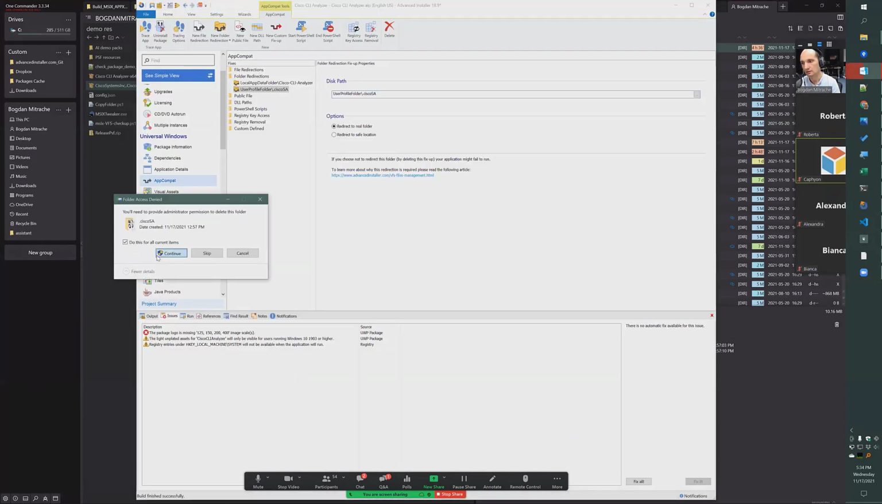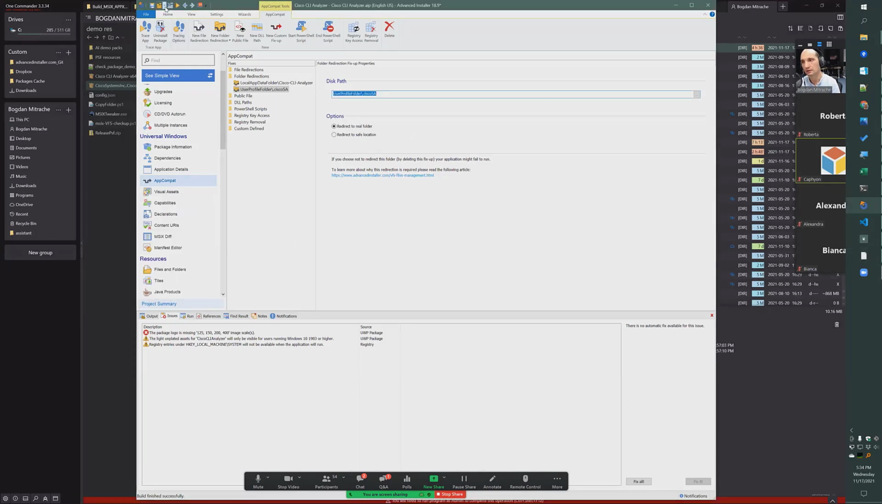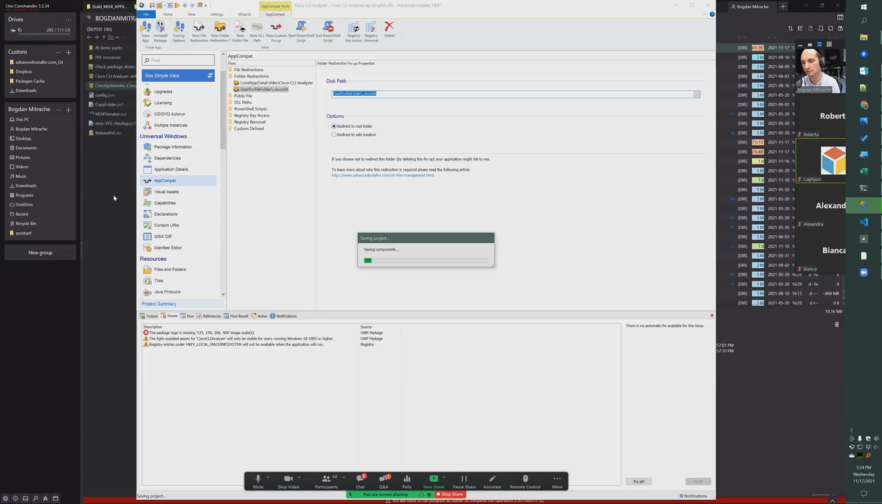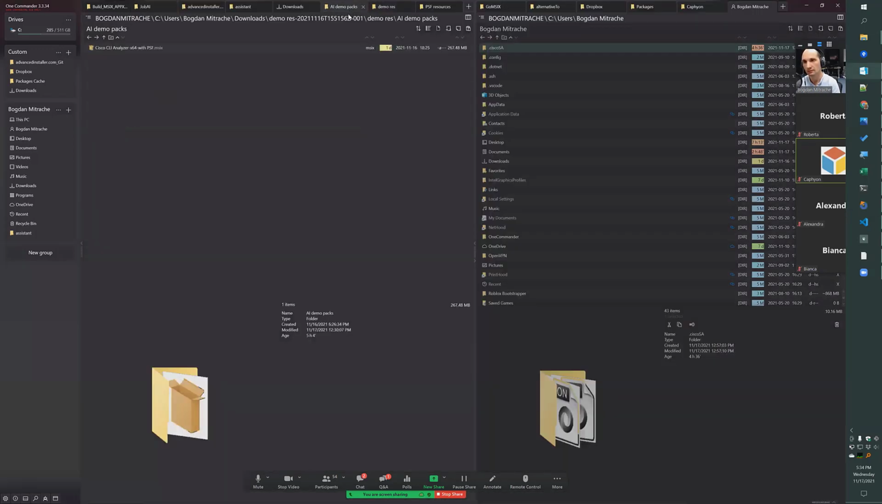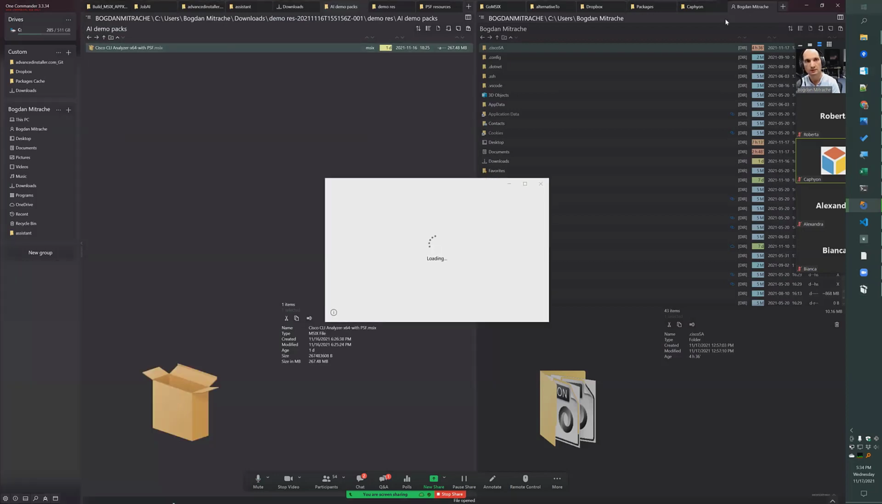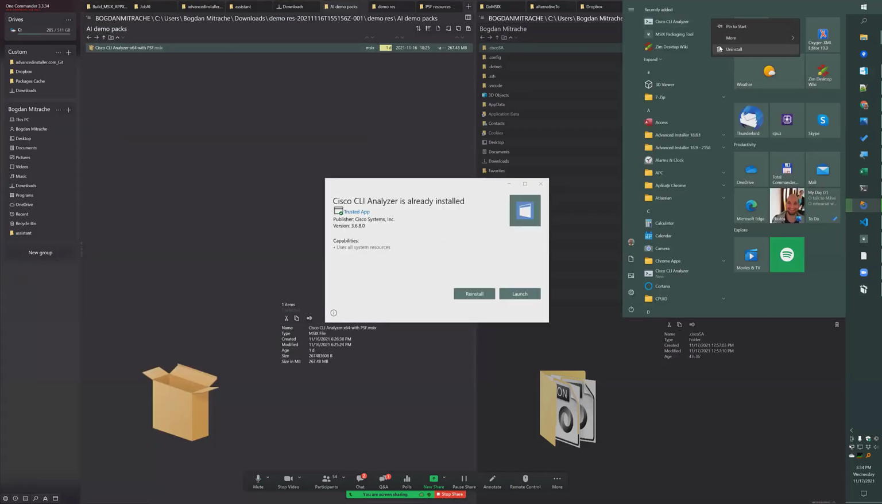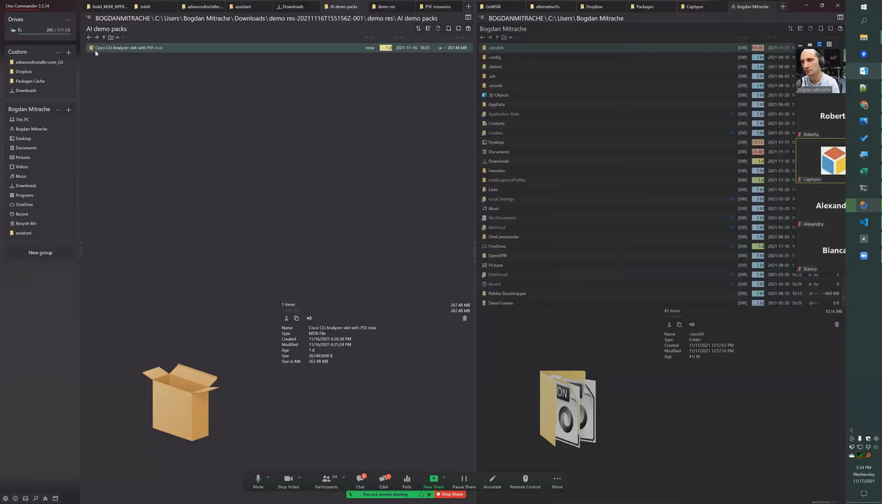Okay, let's delete them. And let this one build a package, but while this is building, I think I already have a built one. So let's also install it. Let's uninstall it first. I'll install this one. Launch the installer one more time.